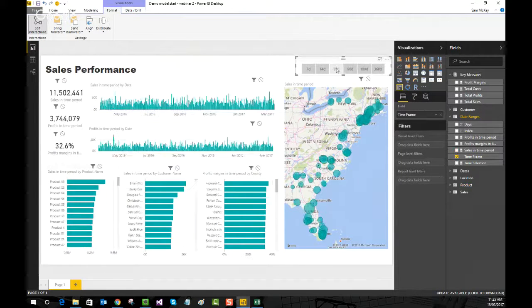Cool. So now we've done that. Now I want to show you how you can actually use multiple fact tables.